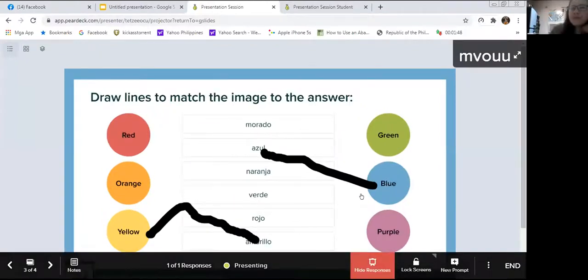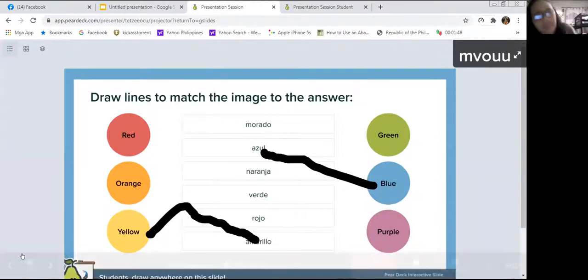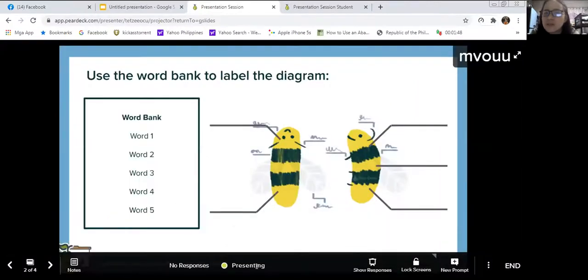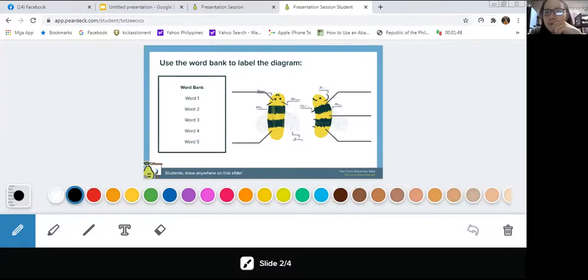Actually, this is better than what we had. Google Slide pa rin, but you add on Peer Deck to make it like this, no? That they can see right away the responses of the students. Kasi yung ginawa ni Teacher Winnie, you can see the responses, but you have to do it manually. This one, manual check din ba to?